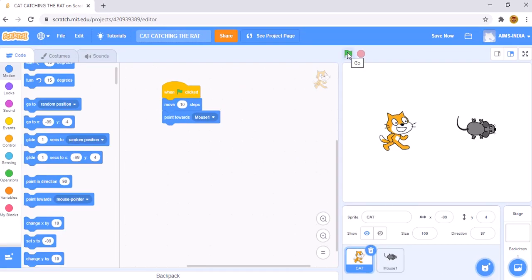Let's check it. See, while you are clicking on the start button, the cat is moving. Where? Towards the rat. Suppose if you bring it down here, the cat is moving towards the rat. Suppose if you take it here and click on the start button, the cat is moving towards the rat. So that part is completed. Here we have given 10 steps.